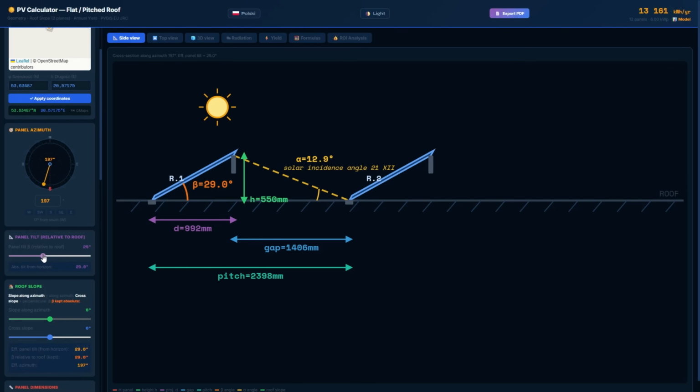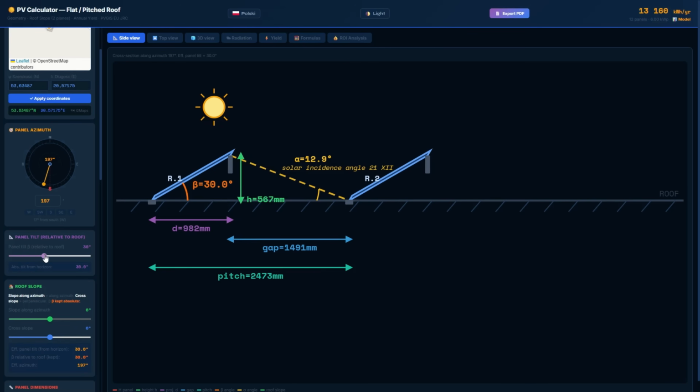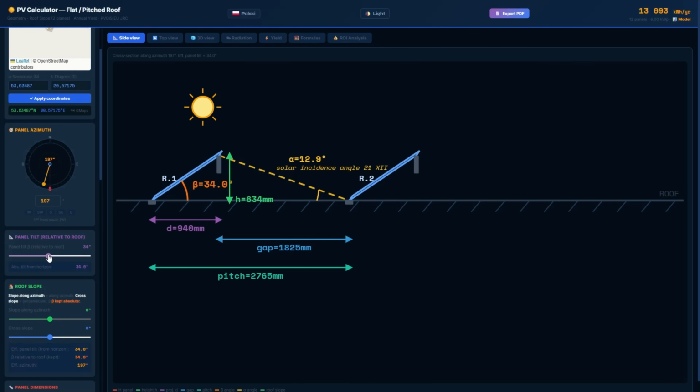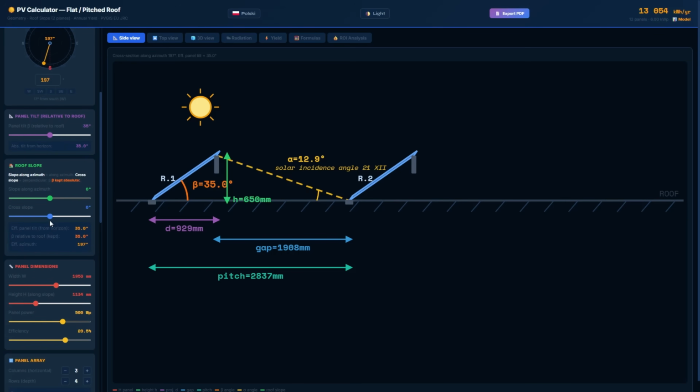Next, we set the panel tilt relative to the horizontal plane. As you adjust this value or any other parameter, the calculator instantly recalculates the optimal row spacing needed to prevent shading from the row in front, especially during the low sun months. All visualizations, the side view, the top view, and the fully interactive 3D model update dynamically, giving you immediate feedback on how your choices affect the layout.